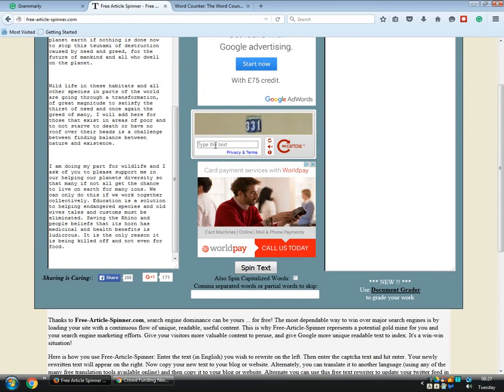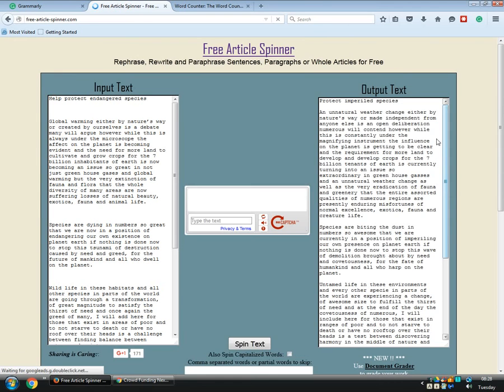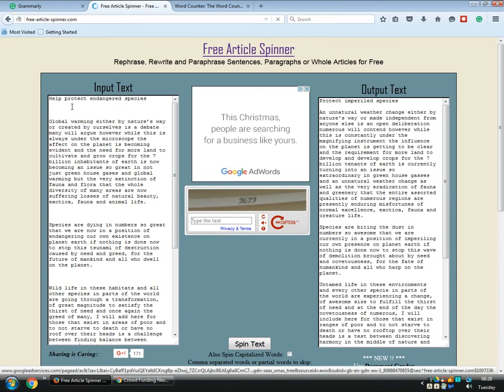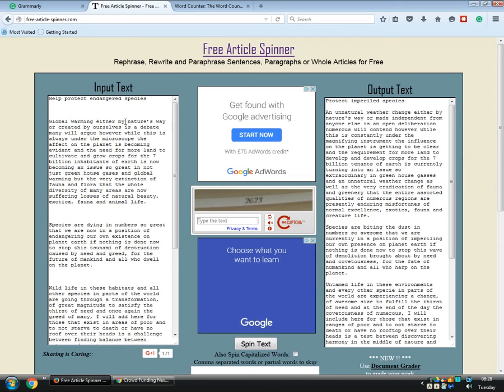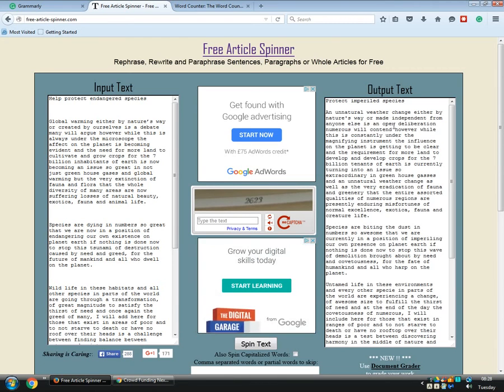Now, help protect endangered species is now changed to protect imperiled species. Perfect. Along with that, global warming, either by nature's way or created by ourselves. An unnatural weather change, either by nature's way or made independent from anyone else, is an open deliberation. Numerous will contend, however, while it's constantly. Now, some of it may not sound sensical, okay, but that has already changed from the original and is not an exact copy of that. That will get you away and free from actual copying somebody else's work, which is absolutely brilliant.